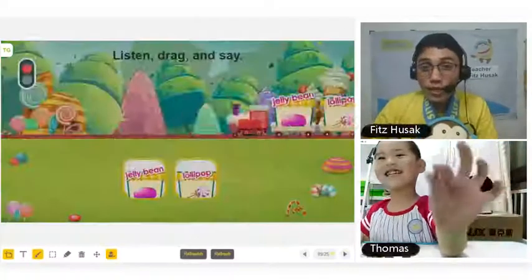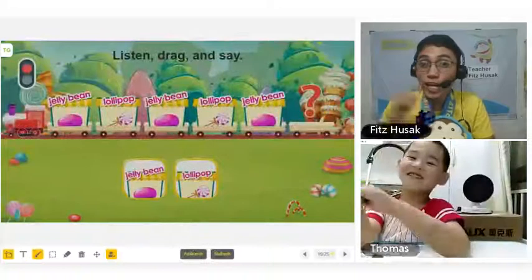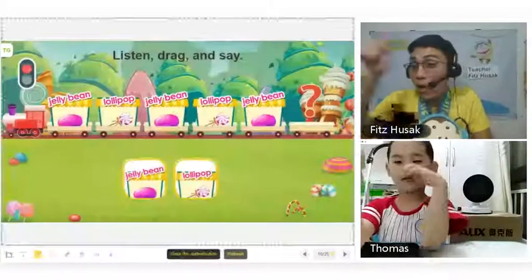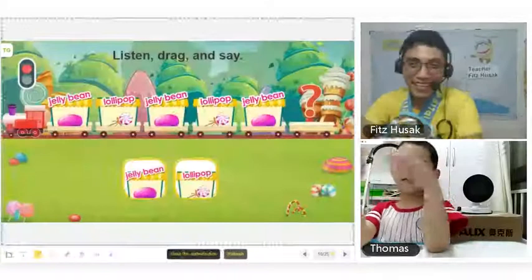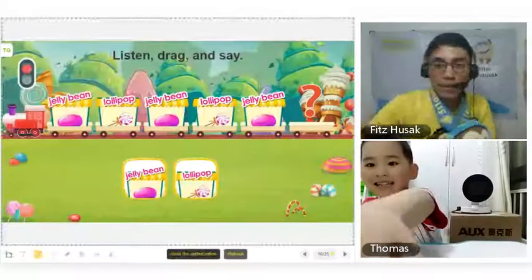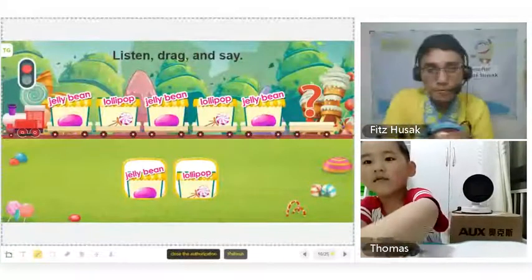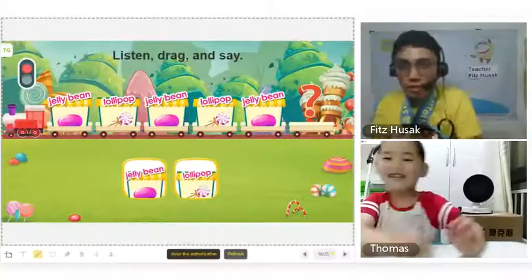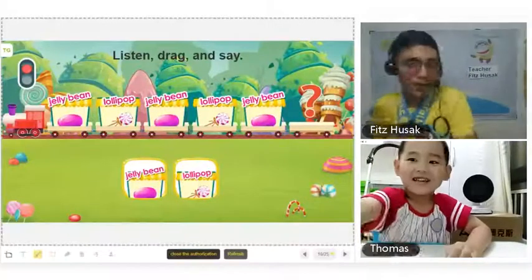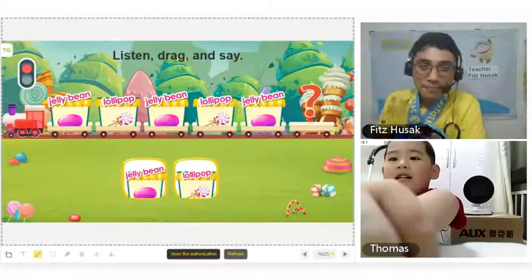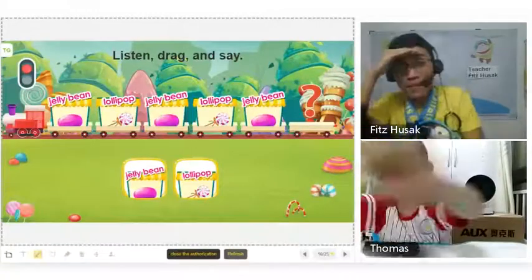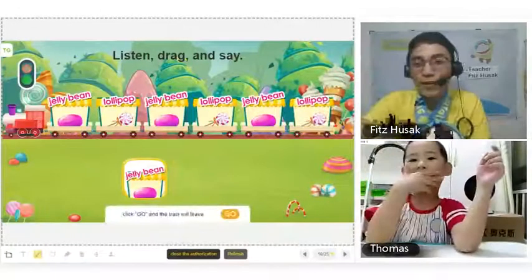Look, we have here a train. Can you drag what is missing? Go. Can you drag what's missing? Okay, what's missing? Drag, drag, drag. What is missing? Oh, very good.